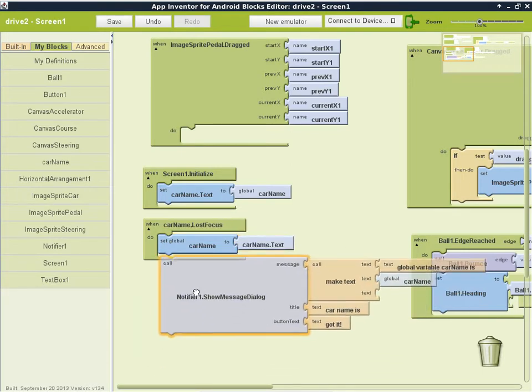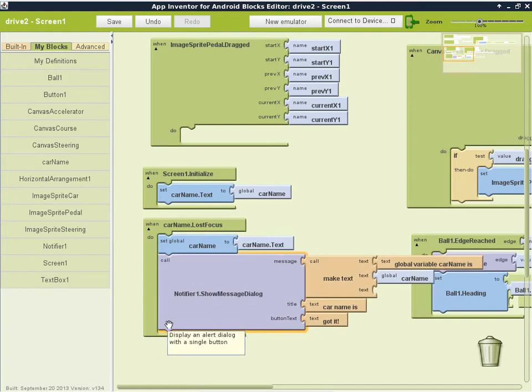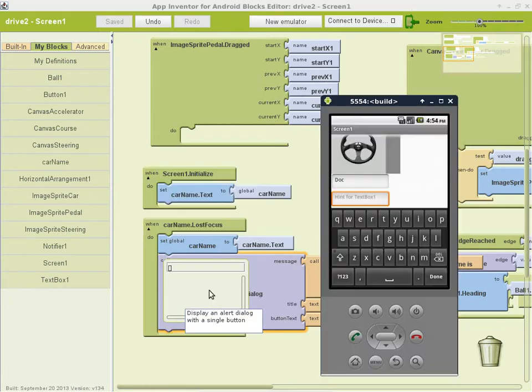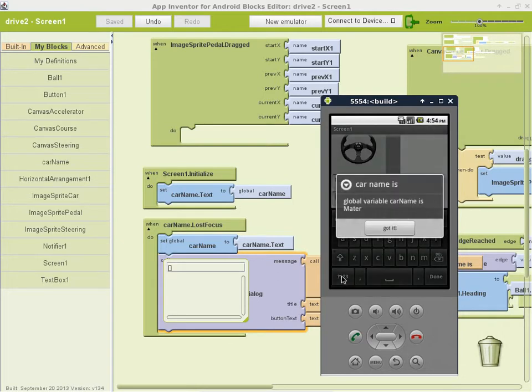And just to be sure, I'm reattaching the debugging code here so that we can display the global variable car name right after we set it to the property text of car name, the text box itself. Go back to my application here, and this time we'll change it back to Mater, okay, because it was McQueen before. I change it to Mater now. Click the other text box, and you can see global variable car name is now updated to Mater because I actually specified my own code to do that.